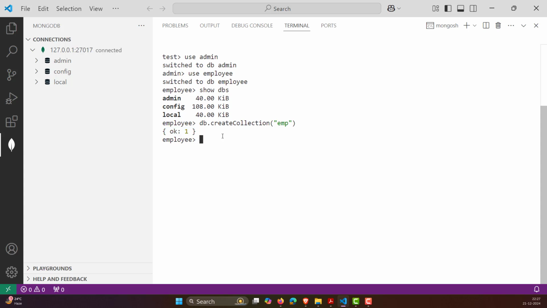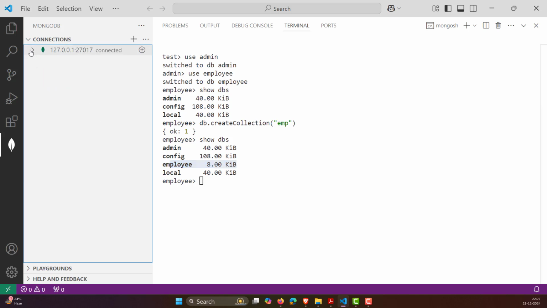Now you can type show dbs and press enter, and this time you can see the employee database is there. To see it here, just refresh it, or collapse and expand it again, and you can probably see the employee database here. All right, so this is how we can create a database.